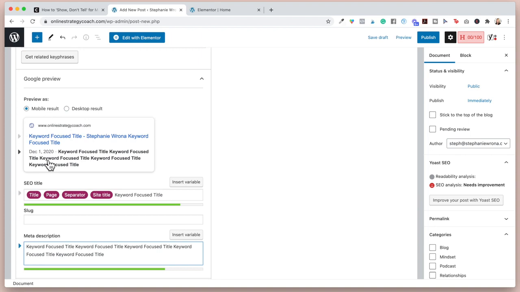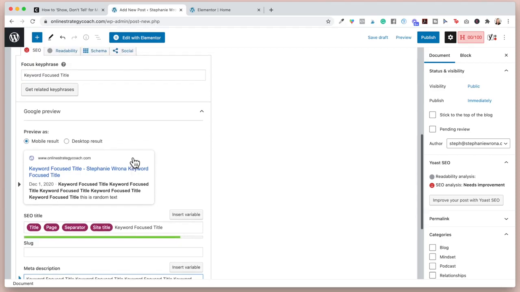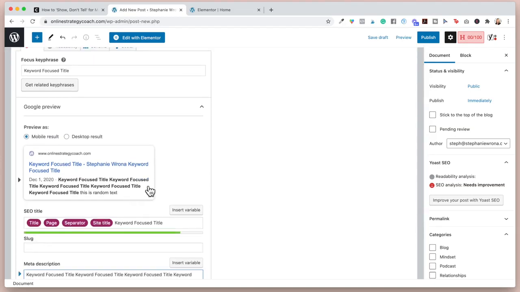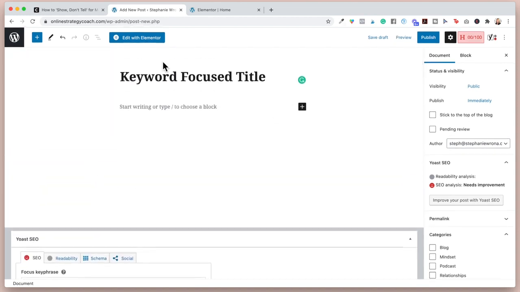And you can see here in this Google snippet, I didn't show you this earlier, how the keyword-focused title is bold. Like if I put random text in here, you'll see where it's not bold, but anything that has my focus key phrase in it is showing up in bold. So Google is recognizing that my keyword is not only in my meta description, but it's in my SEO title and it's in the title of my article. So everything is connected and that is a good thing.